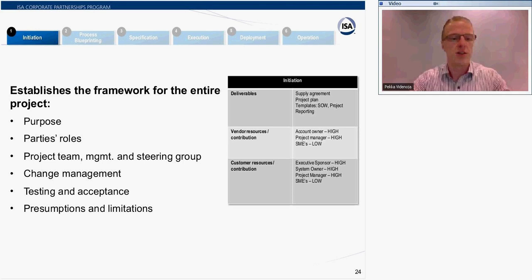First of all, the initiation, the purpose. It's simply the common target for the project. And then you need to define what the parties' roles are. Both parties, supplier and customer, have roles. Those tasks need to be defined, because the implementation project itself is a cooperation by nature. So both need to have a common goal and common roles, or their own roles.